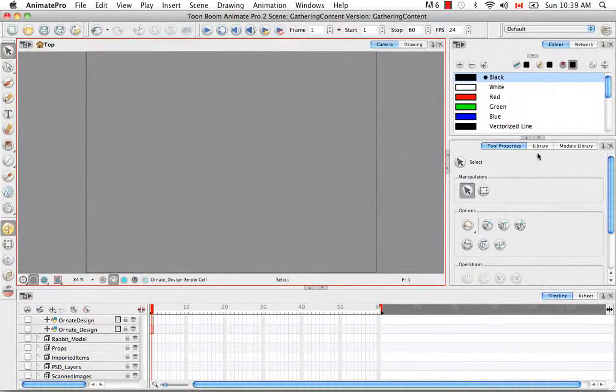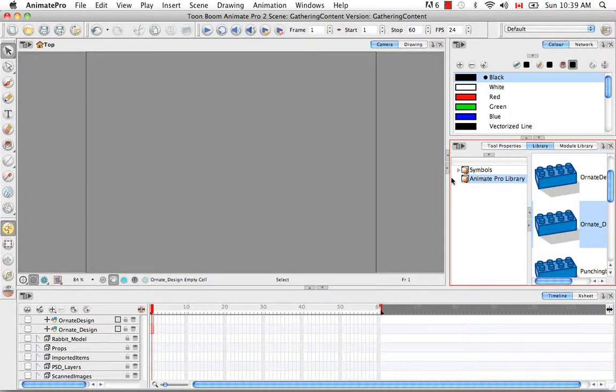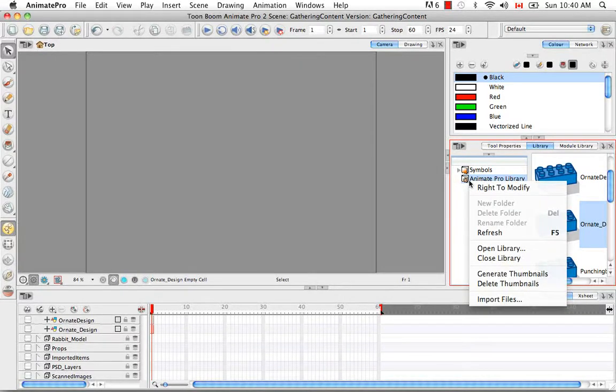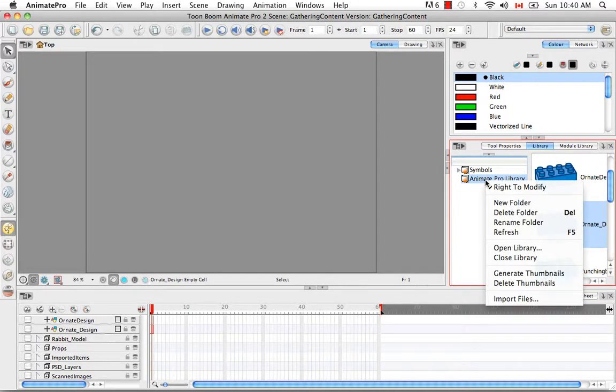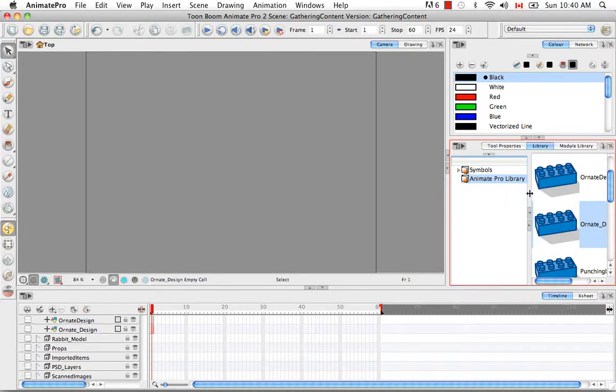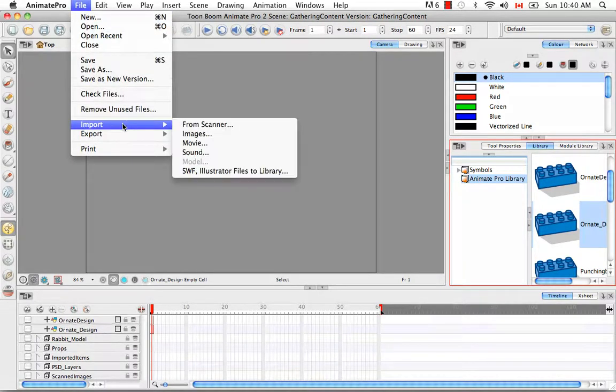And from here, you have to go to the library. And if it's not already locked, like if your library looks like this, the little lock on the folder, you have to right-click on the library folder and say Write to Modify. So now you're able to import in different templates and files. So there are two ways that you can bring in your SWF. You can either right-click again on the Animate Pro library folder and select the menu item Import Files, or with this folder still selected in the library, you can go to the File menu here at the top and say Import SWF Illustrator Files to Library.